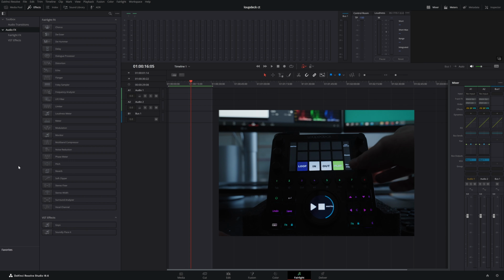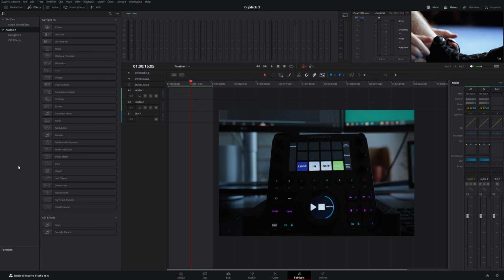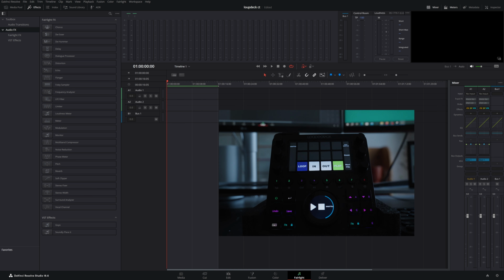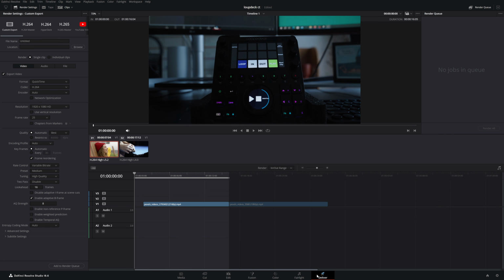Then I go to 6, and that's my Fairlight. And in Fairlight mode, I also use my pen tool a lot. I only have the loop available, the in and out points, and then play the loop so that I can hear the sound over and over again. Also here I have zoom, fast shuttle, and next clip. Then we go to the delivery page, and in the delivery page, I have nothing set. All right, so let's go back to the edit page.